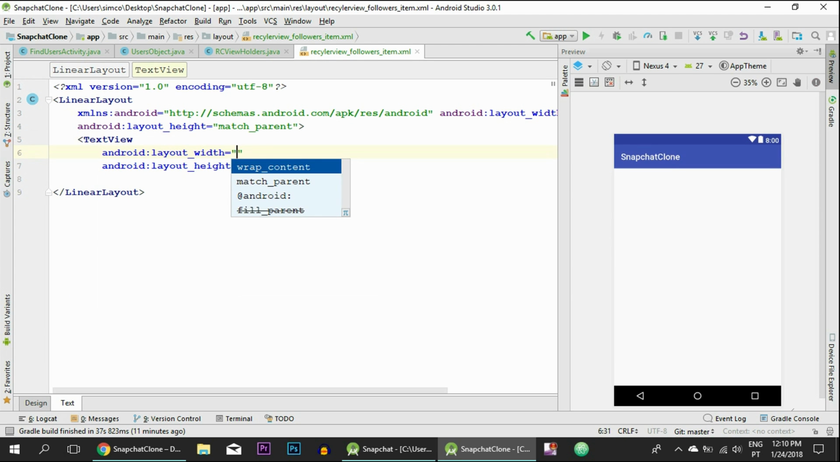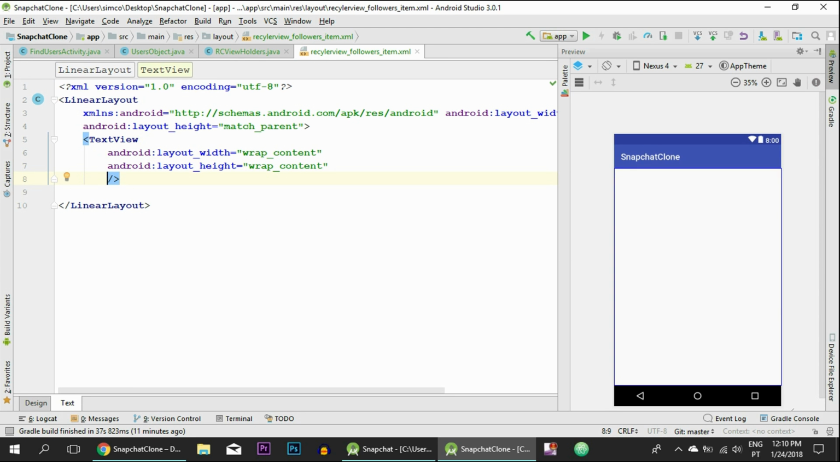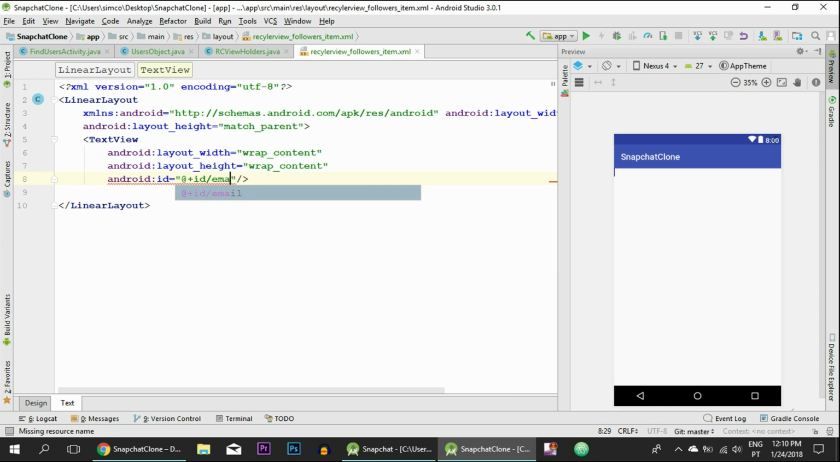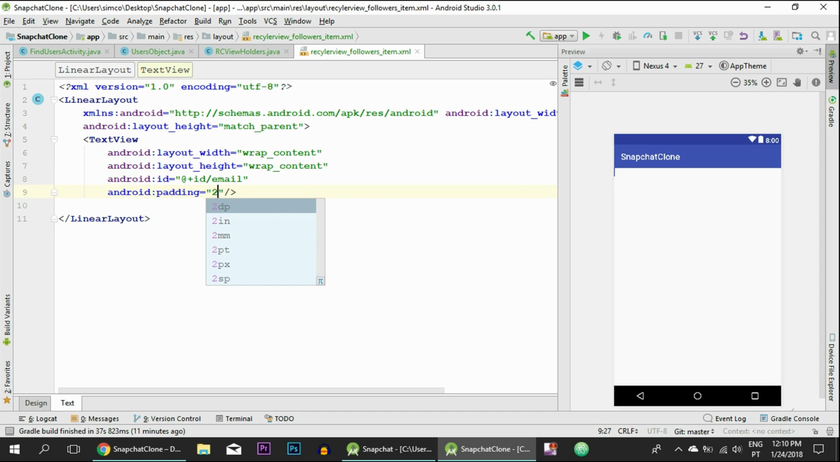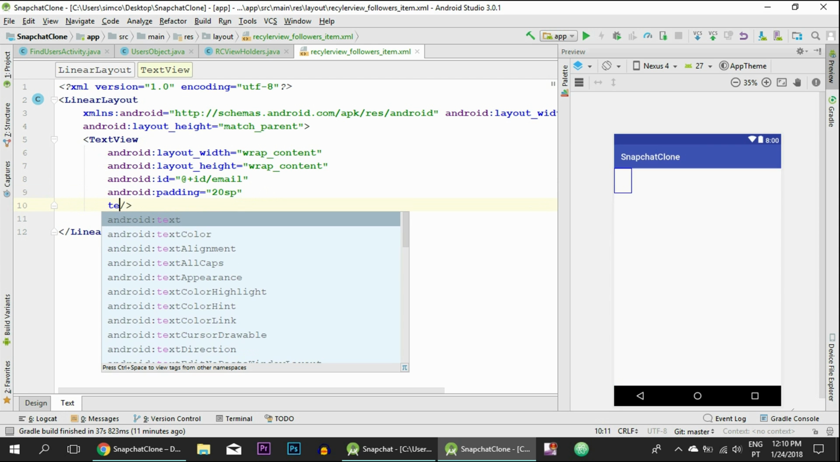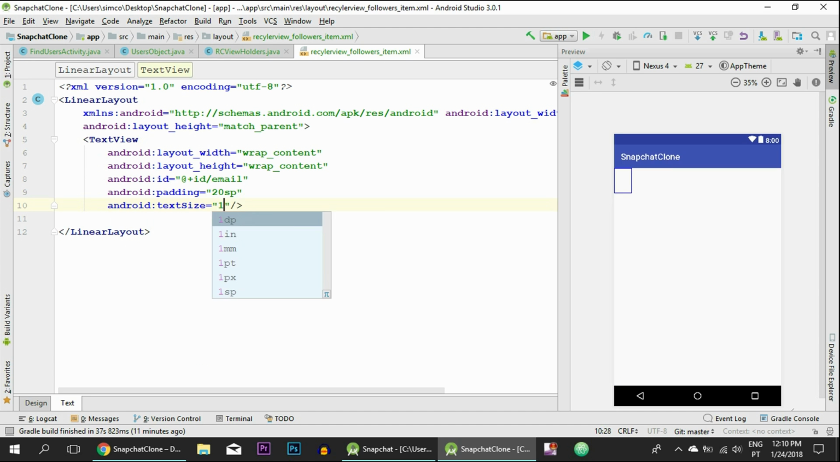Text view. Wrap content, let's test it like this and we'll see how it fits. So let's say ID email, and we don't need a text, but we do need a padding and set a bigger text size. So text size 14 dp, I believe it will be enough.